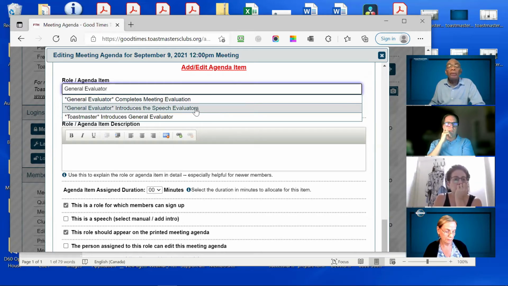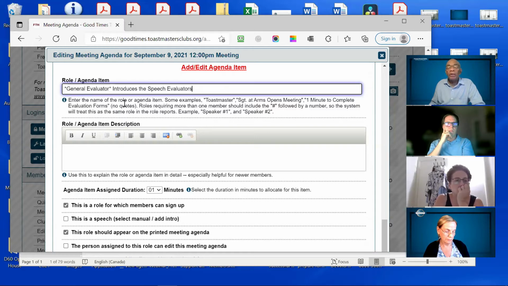Did you see how I did that? You see how it dropped back and gave us these selections underneath. Did everyone see that? Okay, and now it's going to tell me what the GE is going to do. In this case, it says introduce the speech evaluators. Well, that's not quite what we want. We don't want them to introduce the speech evaluators yet. We want them to introduce the individuals that are on his team. The role players? That's right.